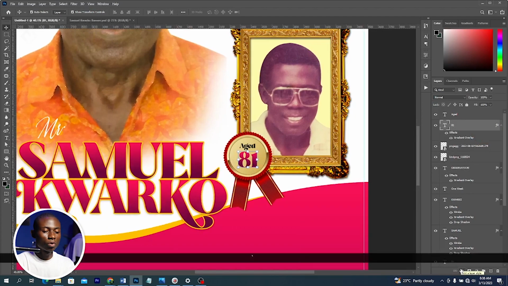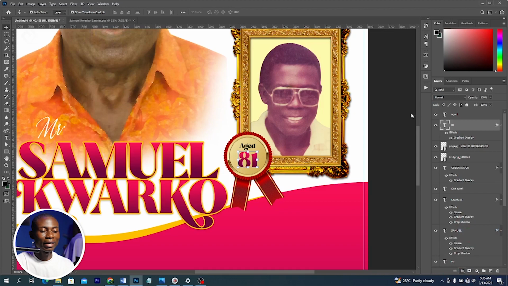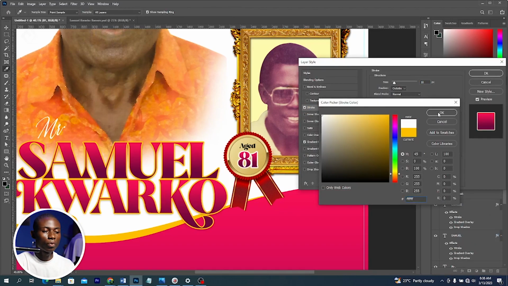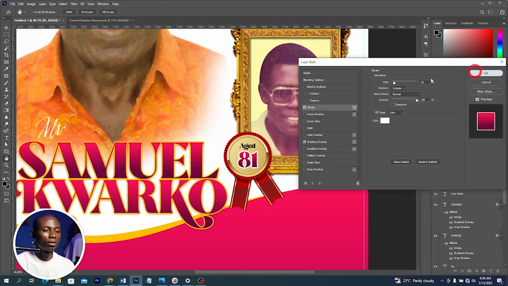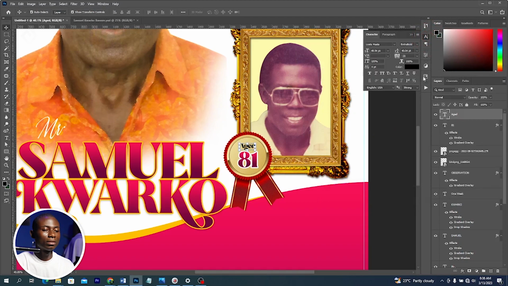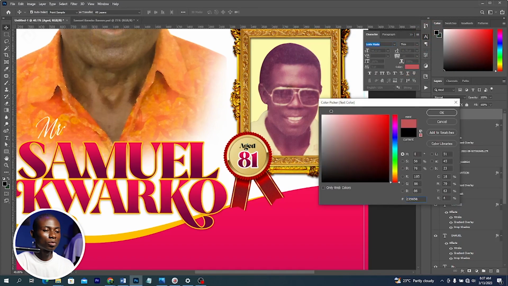Then I add a stroke on it. So, FX, stroke, and add a white stroke on it so that it can pop. Change this one to white, click on OK, click on OK. Then do the same for this one, white as well.